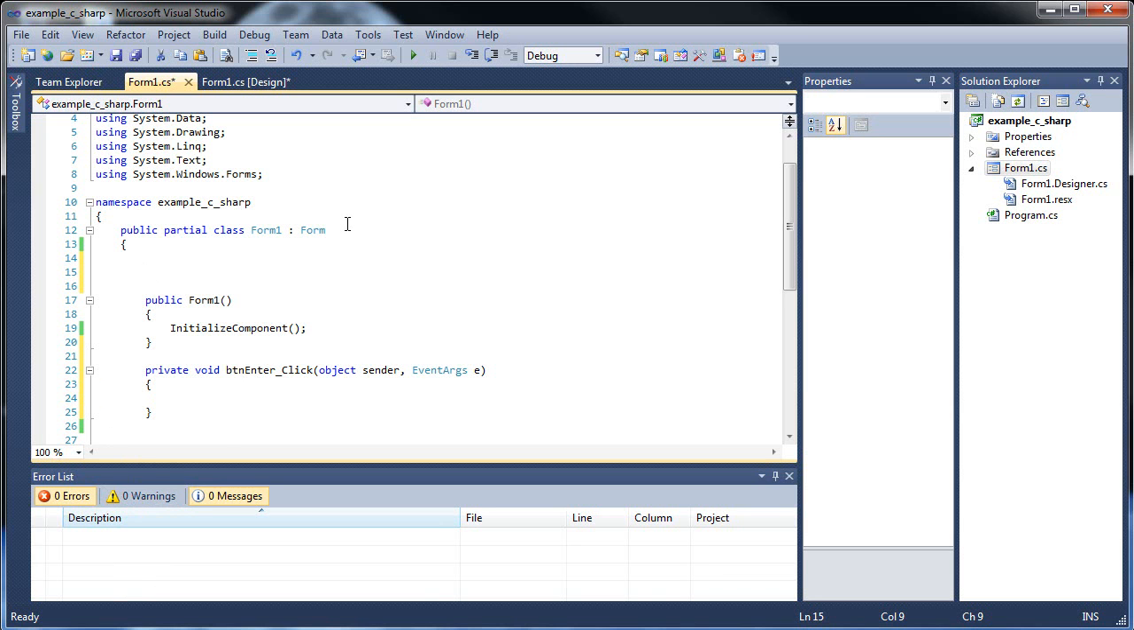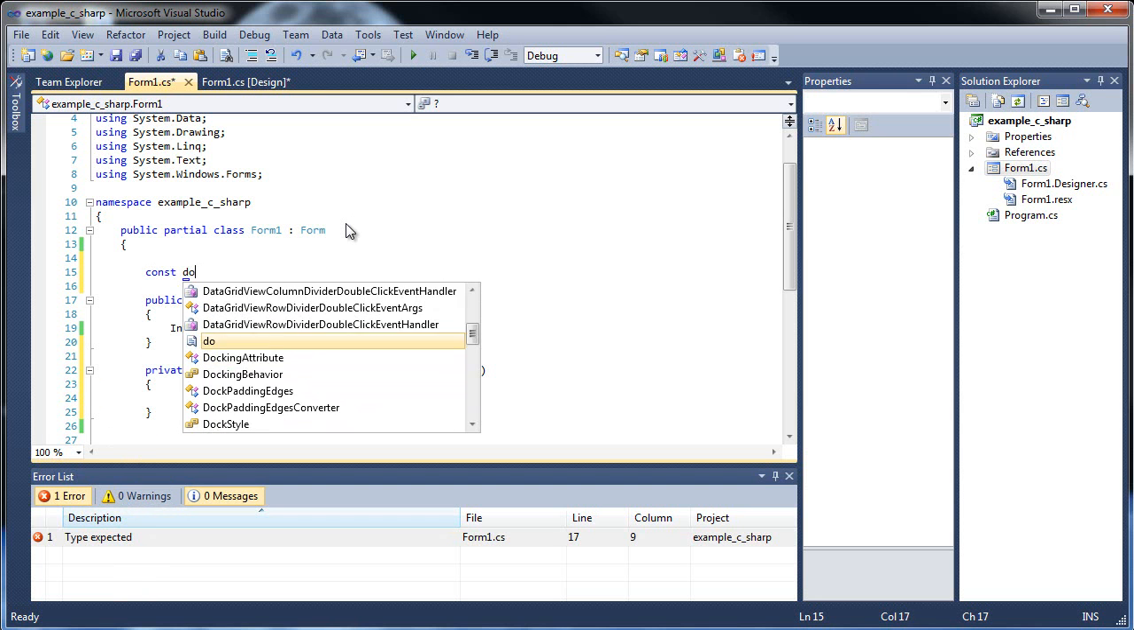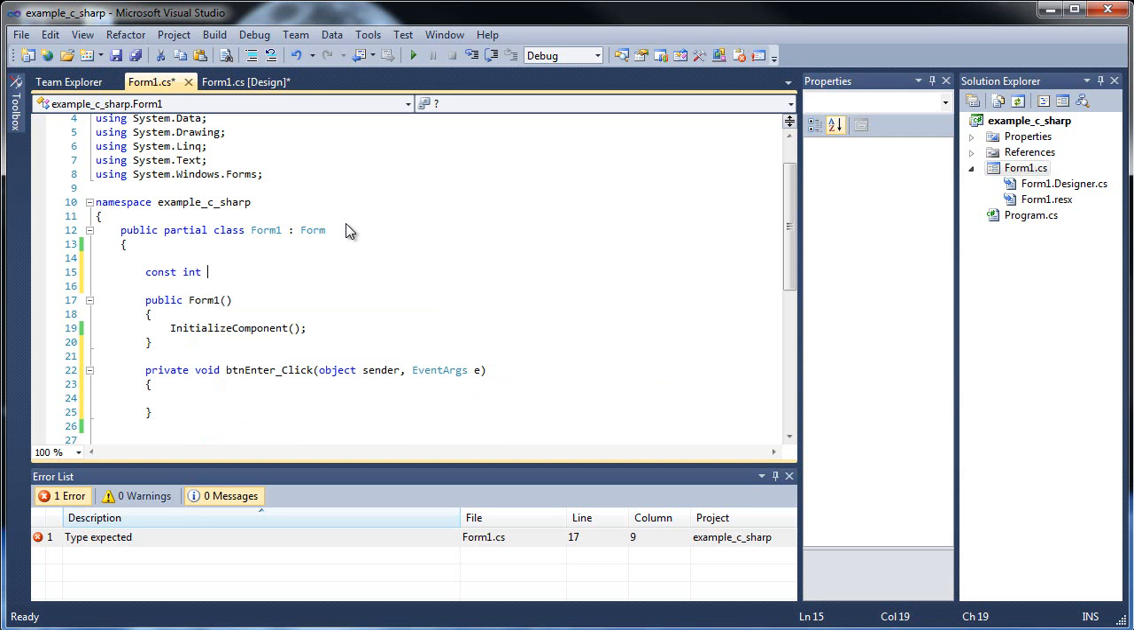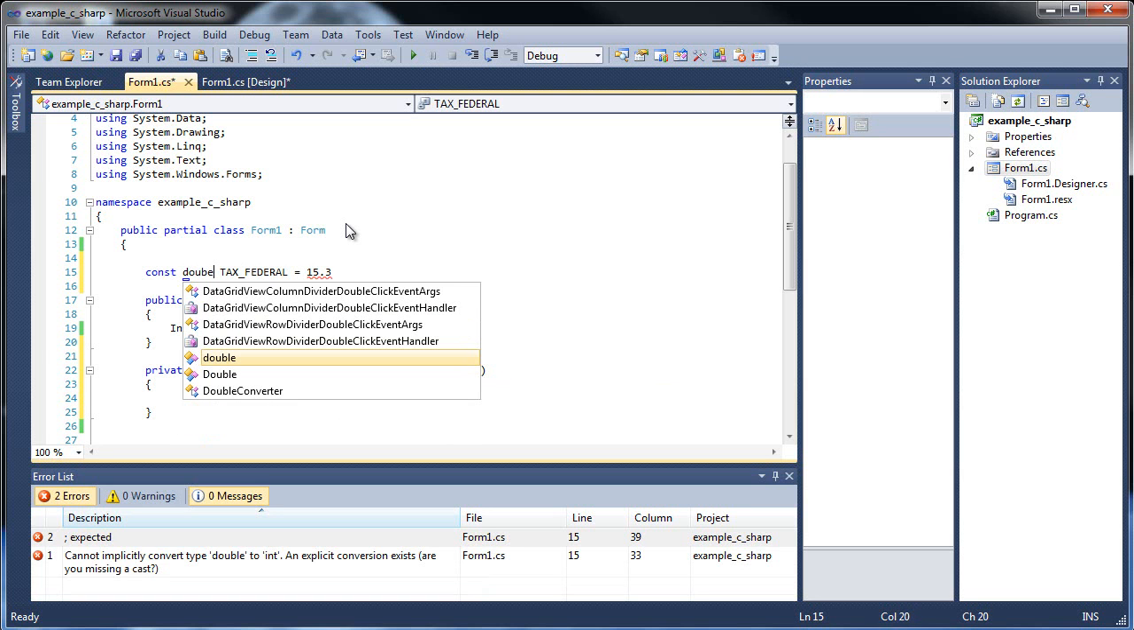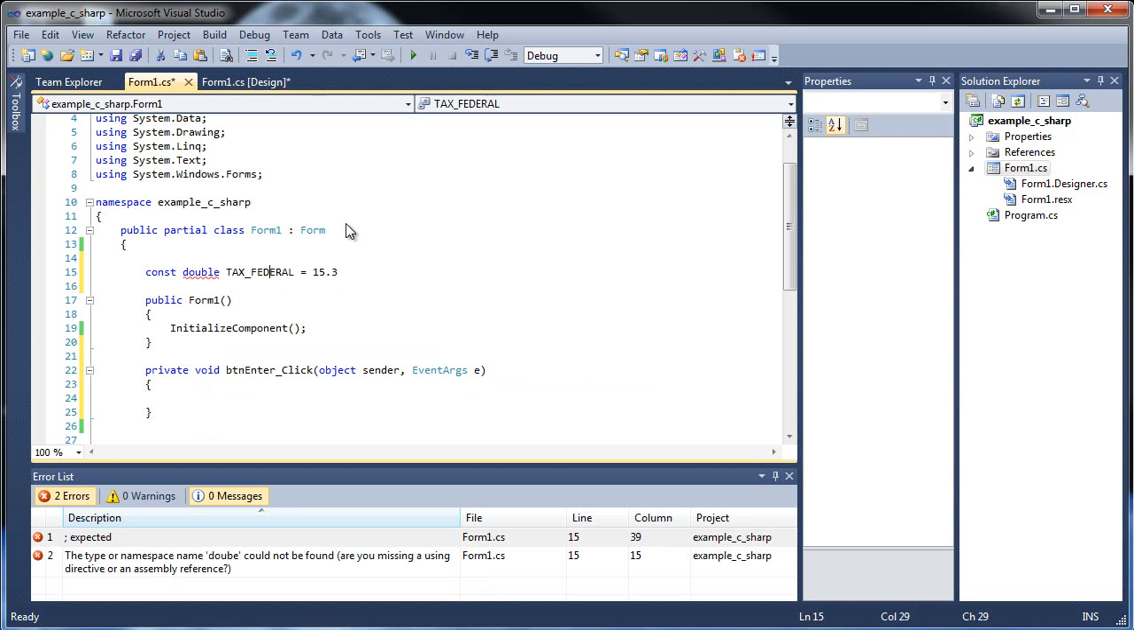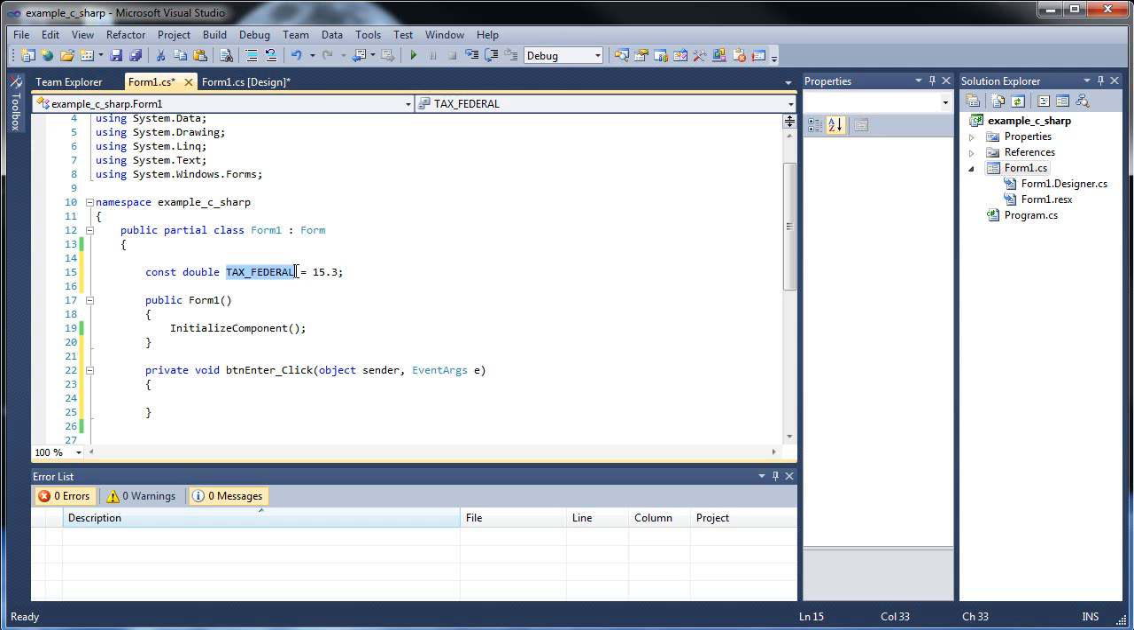In order to declare a constant, just call it const, followed by the data type, so I'll just call it int. And let's call it tax federal is equal to, I don't know, 15.3? Oh, no, I guess I did have to make it a double. So, there you go. And when you declare constants, you typically make them all capitals, so when you use them in your click events, they're very visible.